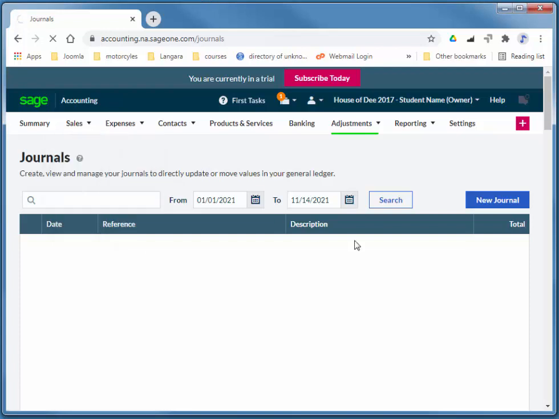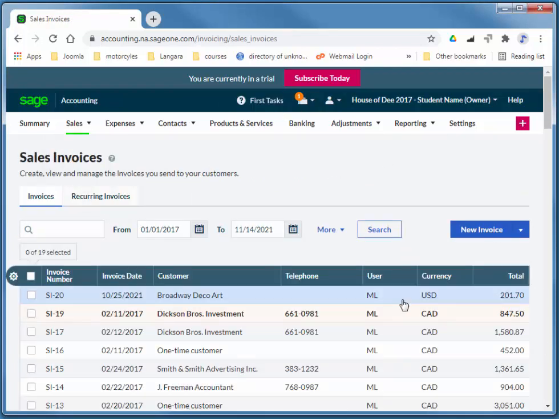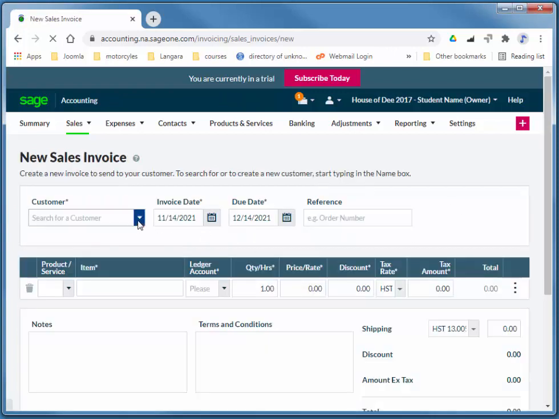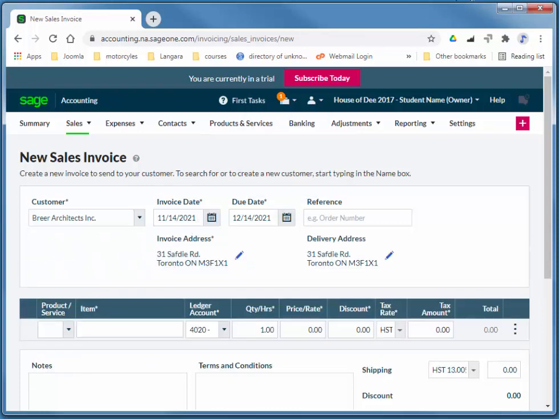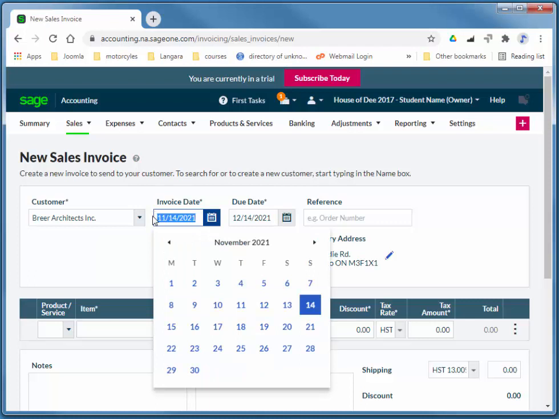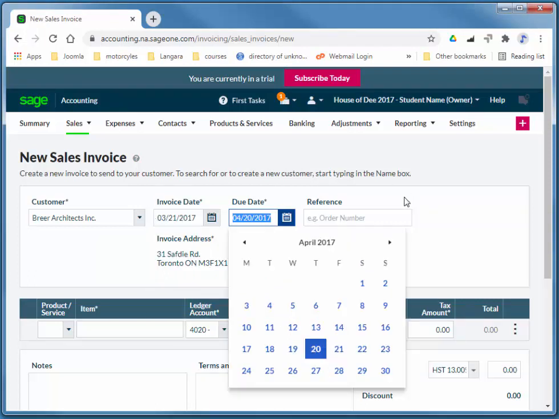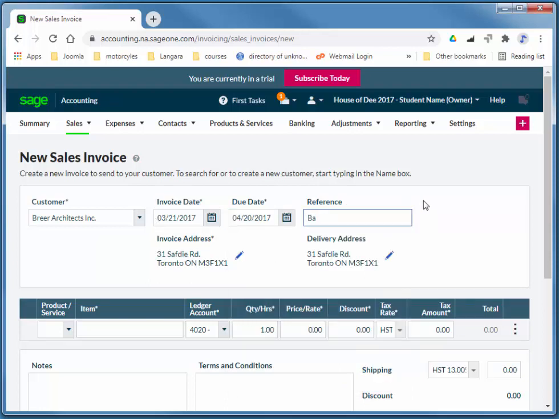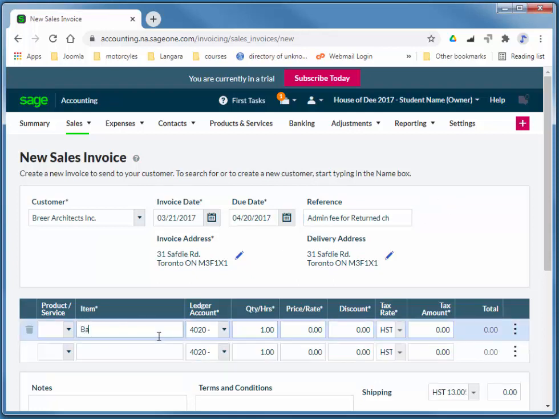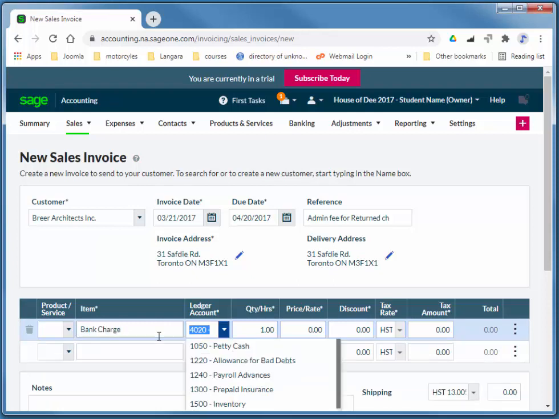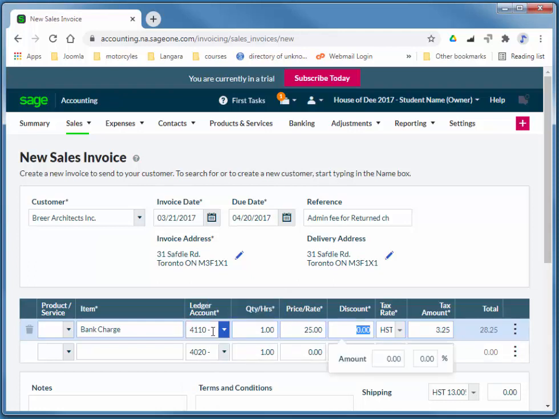I'll choose my sales invoices, and new invoice to Breer. This is on March 21st. And for the reference, I'll say admin fees for return check or something like that. So I'll say bank charge, and that same account that I charged, again 4110, I can just type that in instead of scrolling to find it. And that was $25, no tax on this.